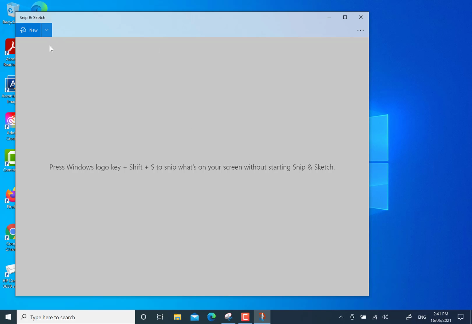Alright, so there's a drop down here. It gives you three options. You can snip now, snip in 3 seconds, and snip in 10 seconds. We're gonna try snip now.